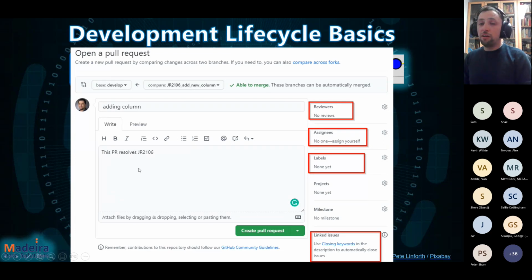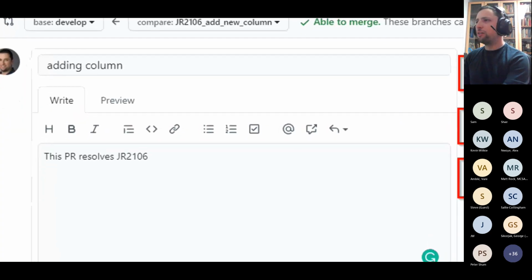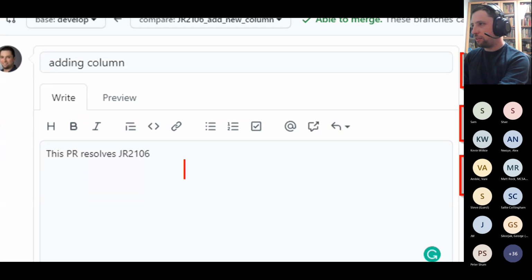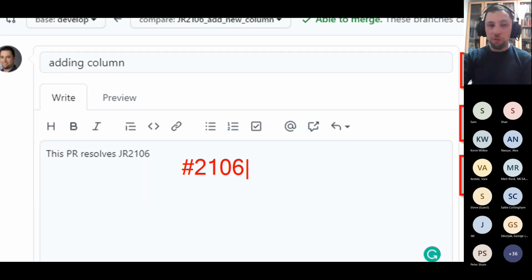And you could also have linked issues or linked work items in your commit messages, but also in your pull request. Let's say, for example, in GitHub, if you do something like this, it will detect automatically that 2106 is an issue number, and once the pull request is created, it will be converted to a link, so that you will be able to click on that link and it will take you to the issue.